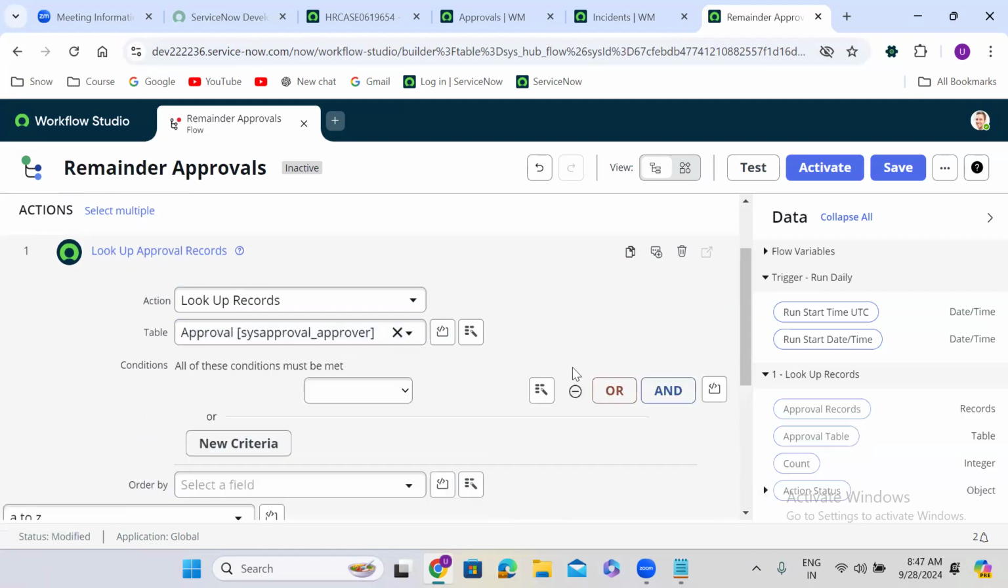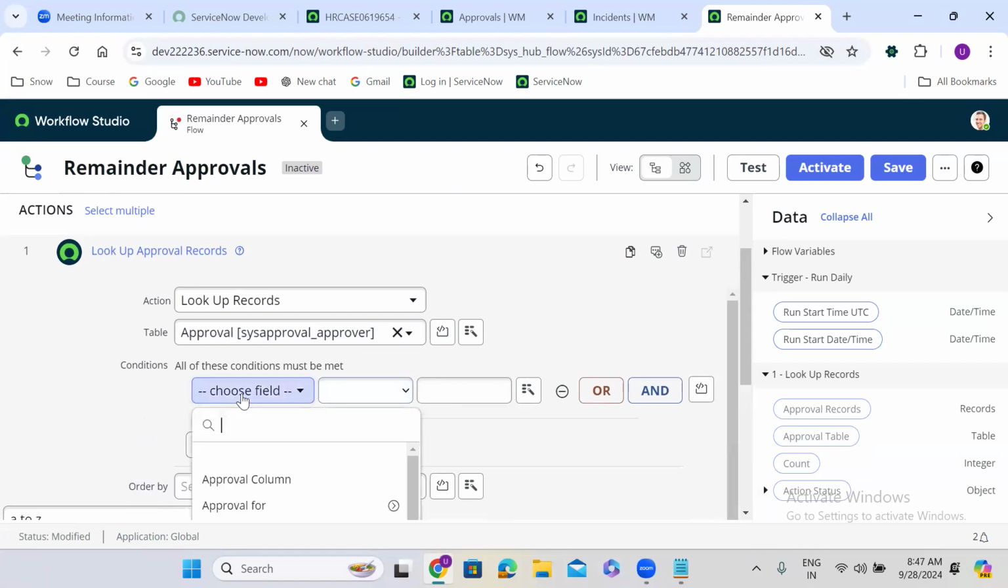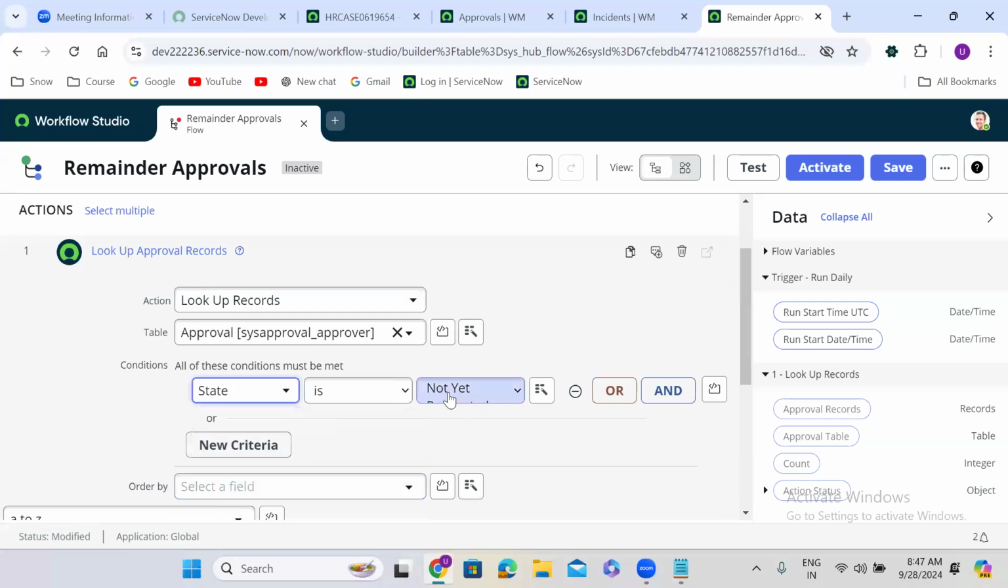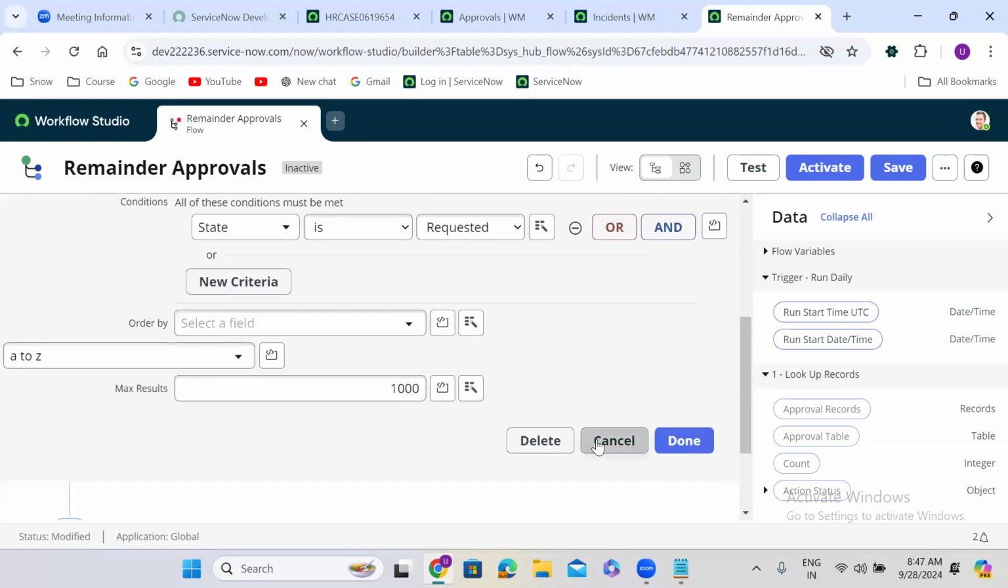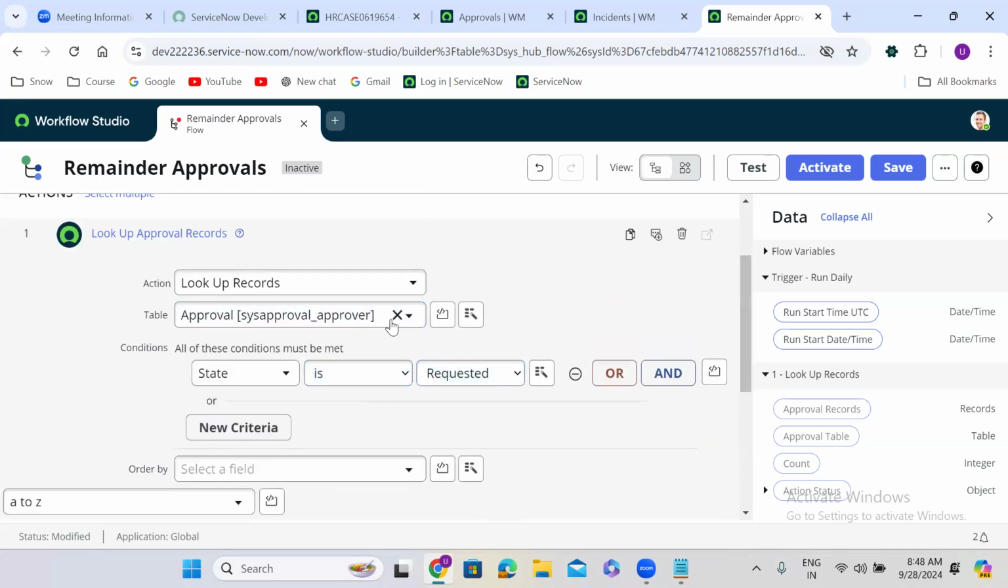Okay. So it is asking whether there is any condition or not, and how many maximum. So where state is requested. Maximum 1 lakh results. Okay. So you are actually reading the approval records where state is in the requested state.